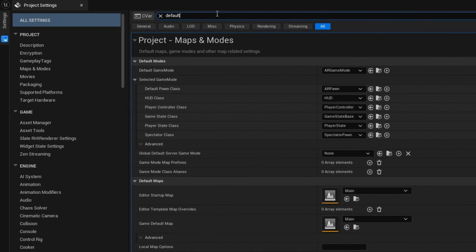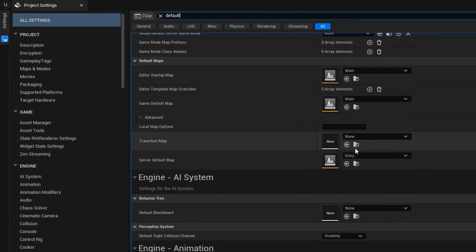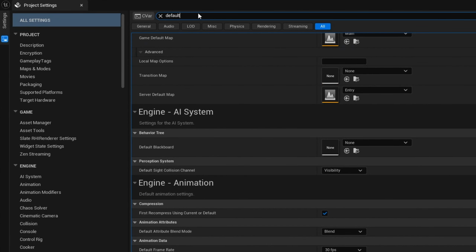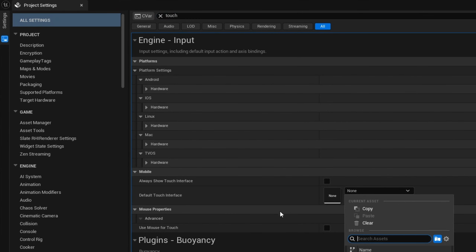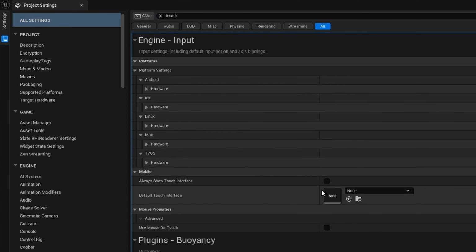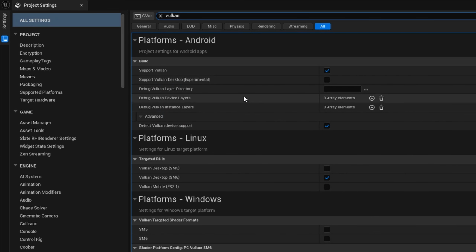Let's look if we can find it here. Make it touch. There it is. This is the default touch interface. There is a preset set, so you can just clear it and check that there is none inside here. The Vulkan support is checked. Everything is checked here too.